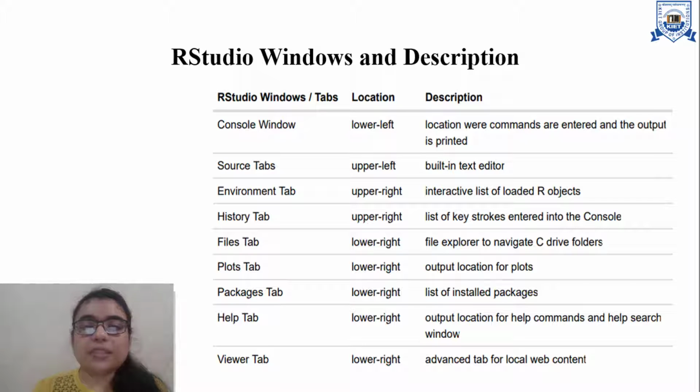Here there is a list of RStudio tabs, their specific locations and descriptions. When we talk about the console window, as you saw in the previous slide, it is the location where commands are entered and the output is printed accordingly. Then there are the source tab, environment tab, history tab, files tab, plots tab, packages tab, and help and viewer tabs. Respectively, their location and description are given in this slide.